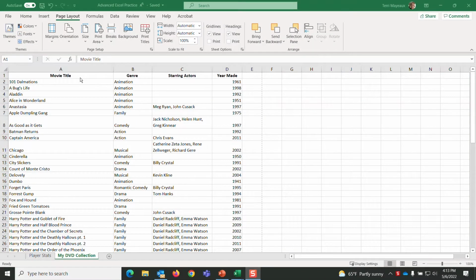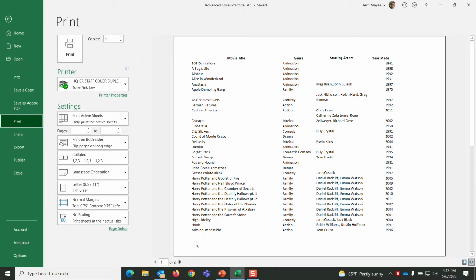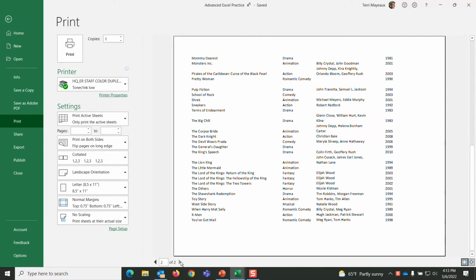I've removed the print area setting from this spreadsheet, but let's take a peek at it again. And so we'll go to File and Print. And when we do that and we look at our print preview, we can see that the spreadsheet is listed alphabetically by the movie title. And so here at the bottom we have all of the H's, and then Mission Impossible, and then on the second page we have the rest of the M's and then the rest of the alphabet.